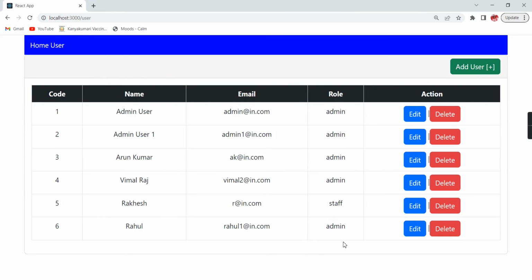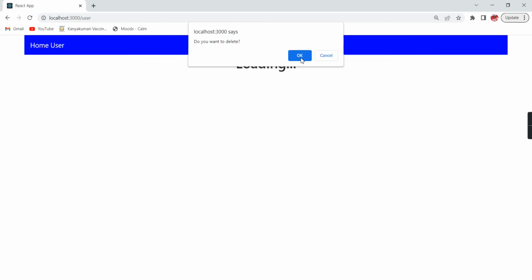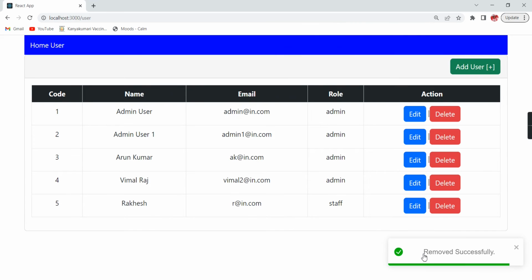Okay, so finally I'm going to remove this one. So it is asking for confirmation, do you want to delete? Yes. Okay, so the message is saying removed successfully, and in this grid also it is affected. Okay, so this is all about our demo. Now let me start our implementation.